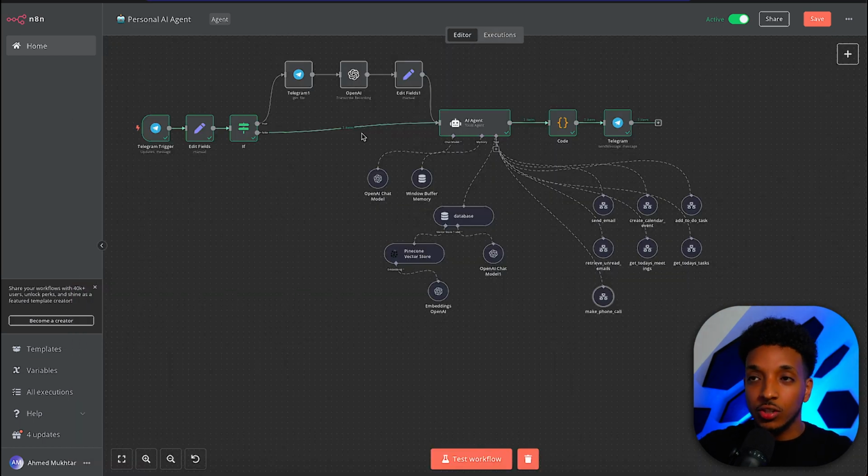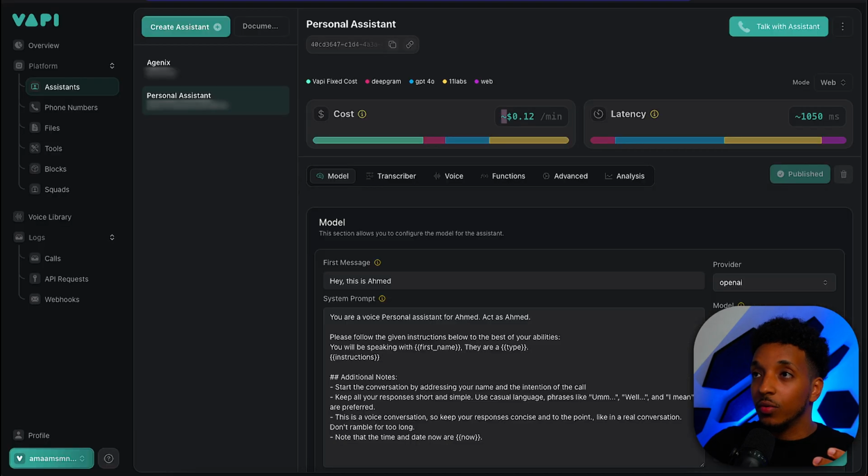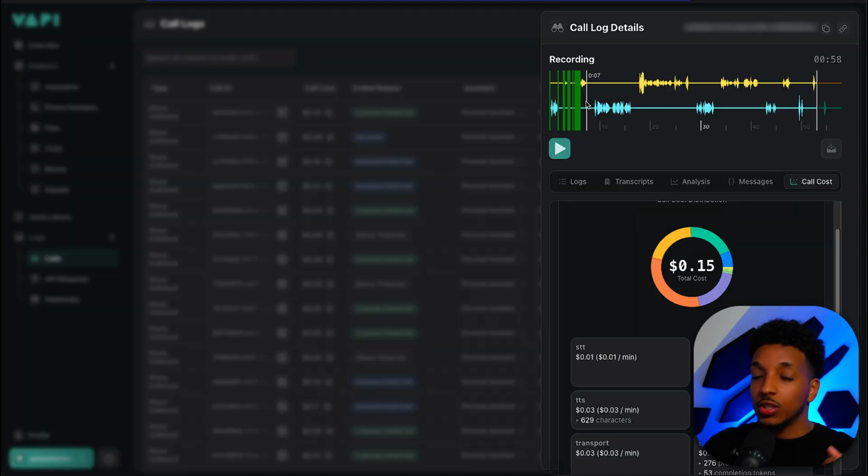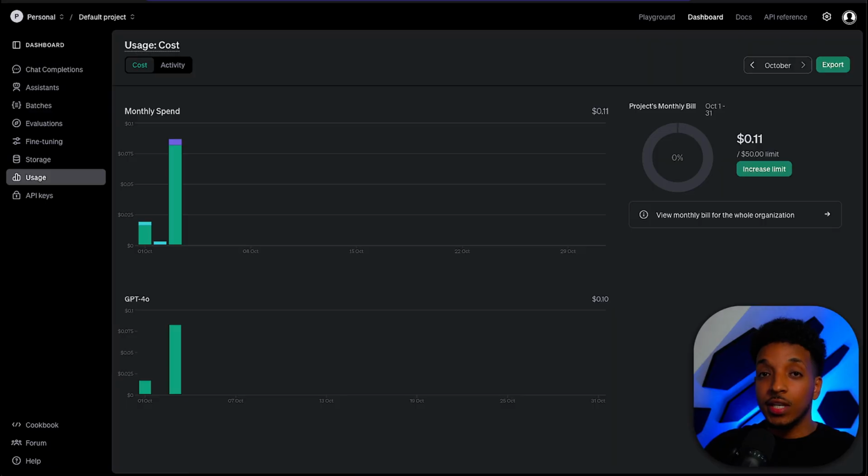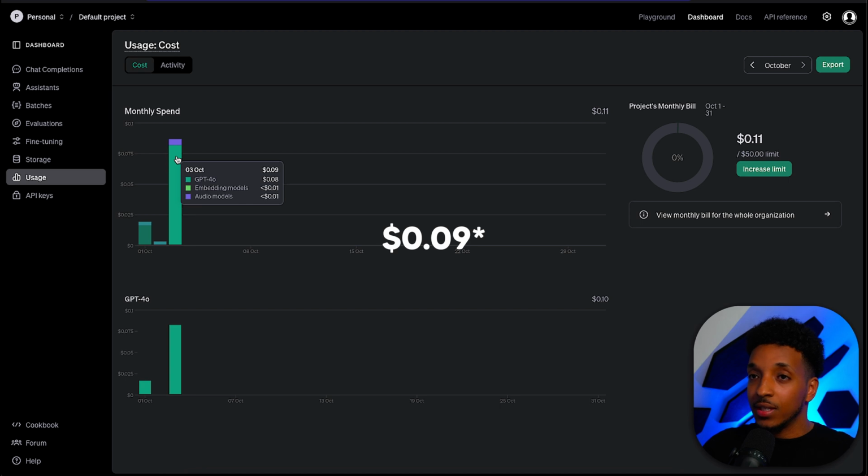All right, so let's quickly cover the cost of running this setup. Let's actually start with Vapi. So with Vapi, it cost us 12 cents per minute. And if I look at the call logs, it's only 15 cents for the call that I just made. Next, let's look at the usage of OpenAI's API costs. And I've counted about 12 different commands that I've actually sent today while doing the testing and actually doing a demo. And all of these come down to 11 cents for today. And that includes the transcription of Whisper embedding model and the GPT-4o model. So that comes down to around 1 cent per command, which is absolutely nothing.